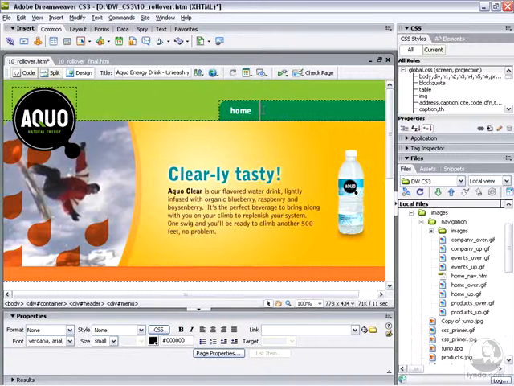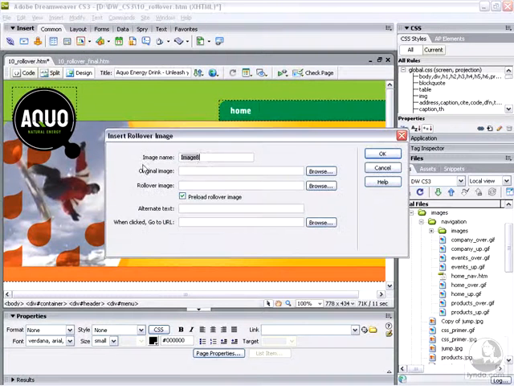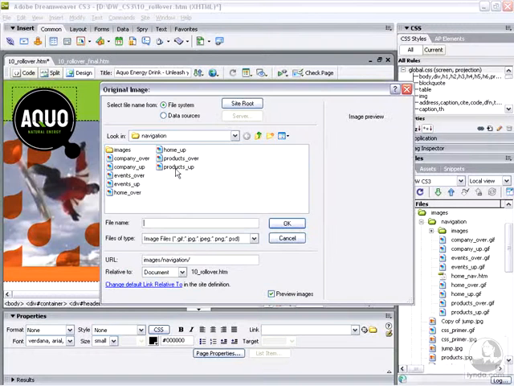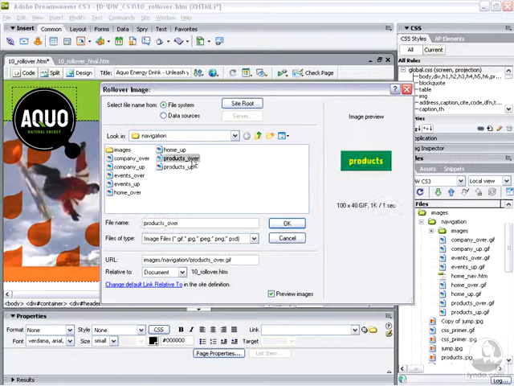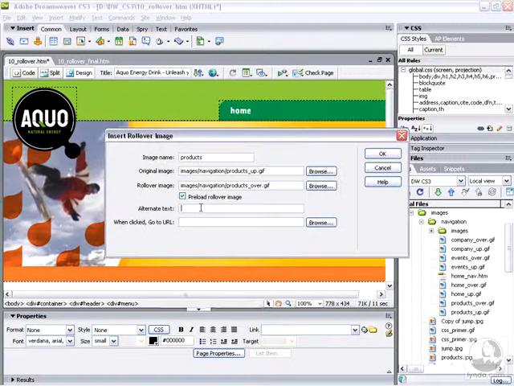Dreamweaver displays the up image initially. I can follow the same process for adding a second button. Again, choose rollover image. Now I'll name this one Products and browse to my Products up image. Follow the same process for Products over. Notice that the preload rollover image option is selected.